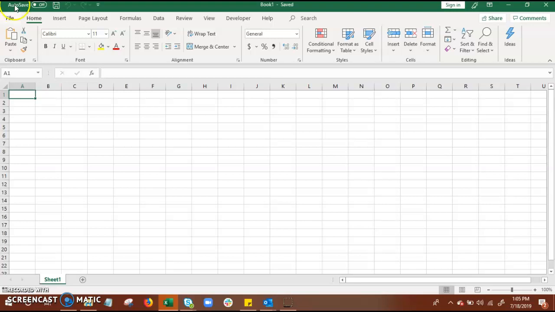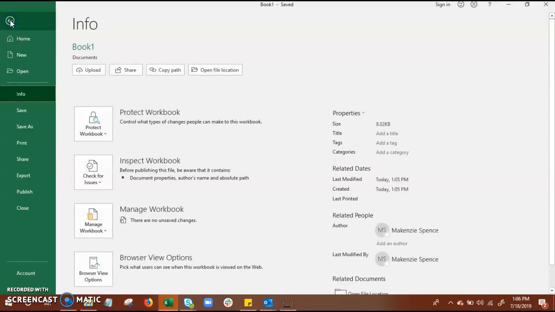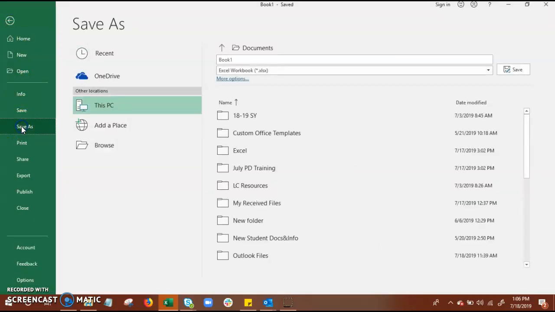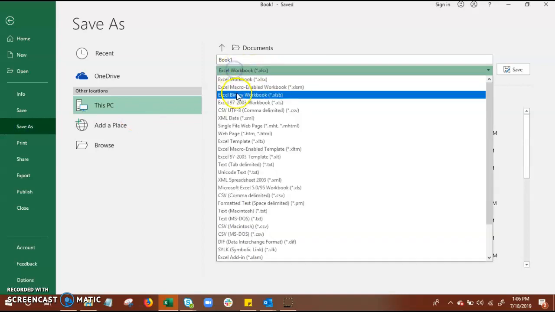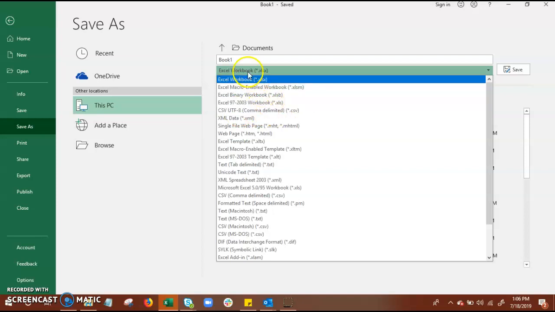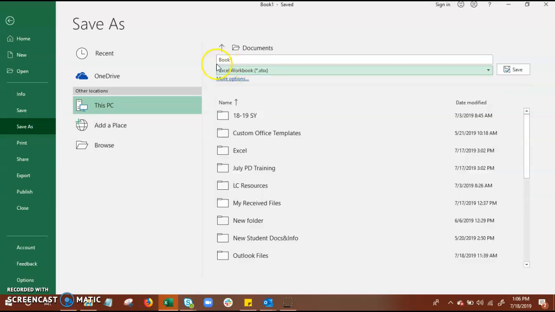It has to be a saved document, and you want to make sure that your document is saved as an XLSX, like as an Excel workbook. It cannot be a CSV. So if your Excel document has CSV, change it right here and resave it.